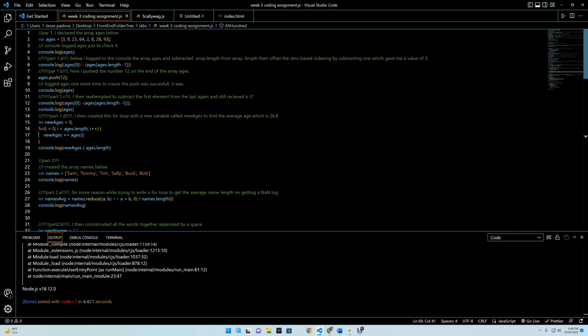Part 1A below, I console logged ages in double parentheses, indexed at 0 to reference the first element in the array, subtracted by ages dot length minus 1 to reference the last element. I was told by my mentor who helped me on this that this is correct, that what I was looking for was negative 90. I'm sorry, and that is what I got.